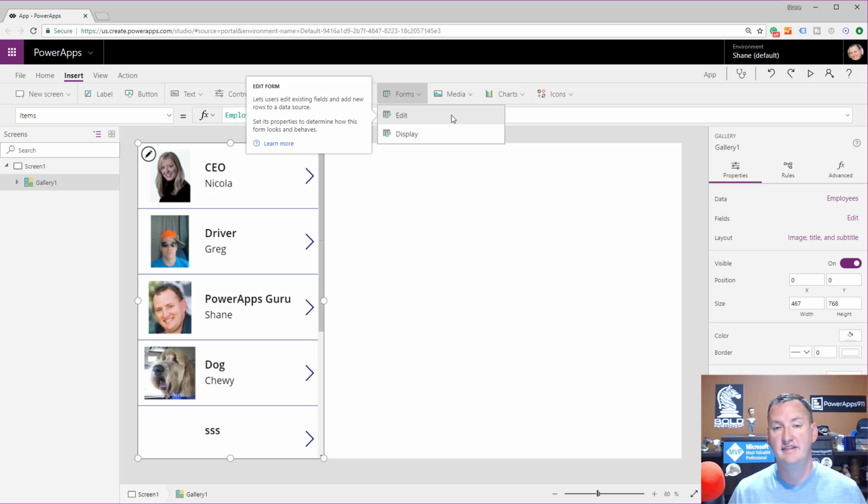Why? Because a display form can only display data. Display forms are not flexible. You can't change their modes. You can't make them an edit form or a new form or customize them in the same way. So they don't even have all the same options as an edit form.